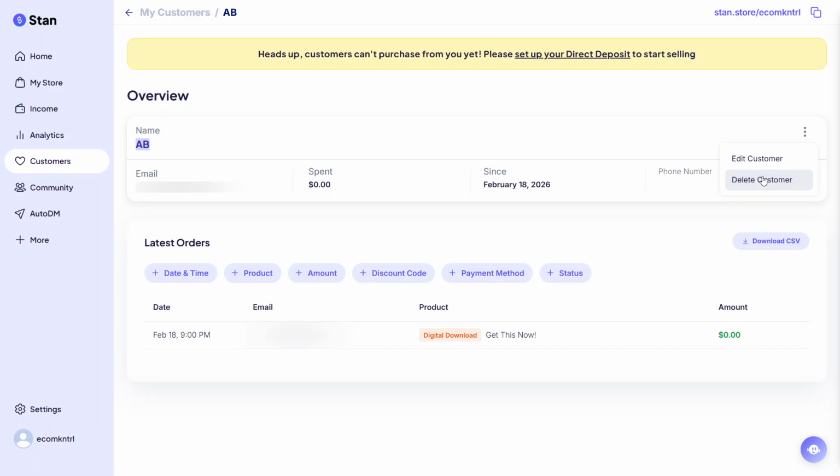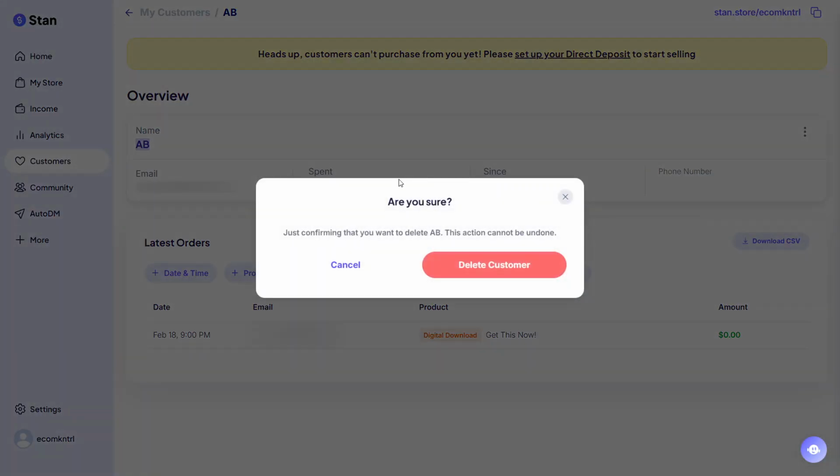As soon as you click that, a confirmation pop-up will appear on your screen. This is Stan Store's way of making sure you don't remove a customer by accident. The pop-up will ask if you're sure you want to delete this customer. Take a second to confirm you've chosen the right person, and remember that once deleted, you may not be able to easily restore their information. If you're certain, click on Delete Customer in the pop-up.